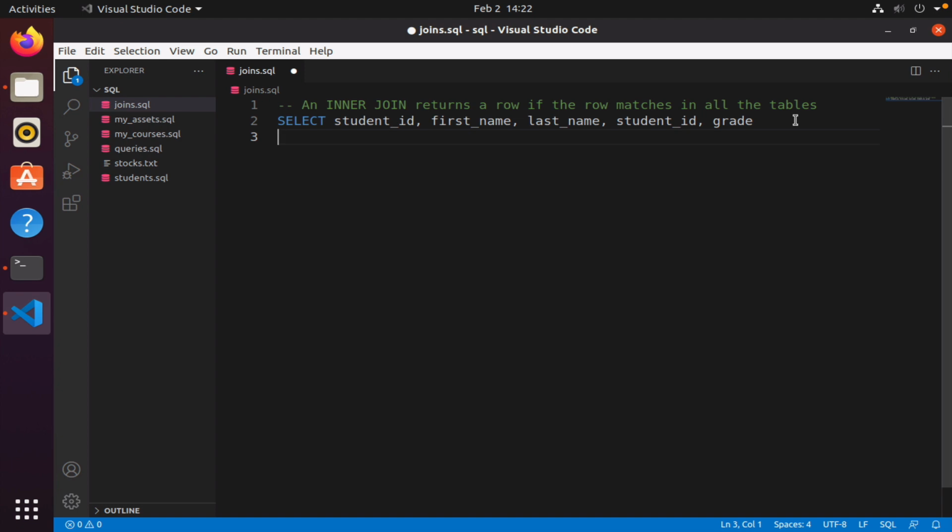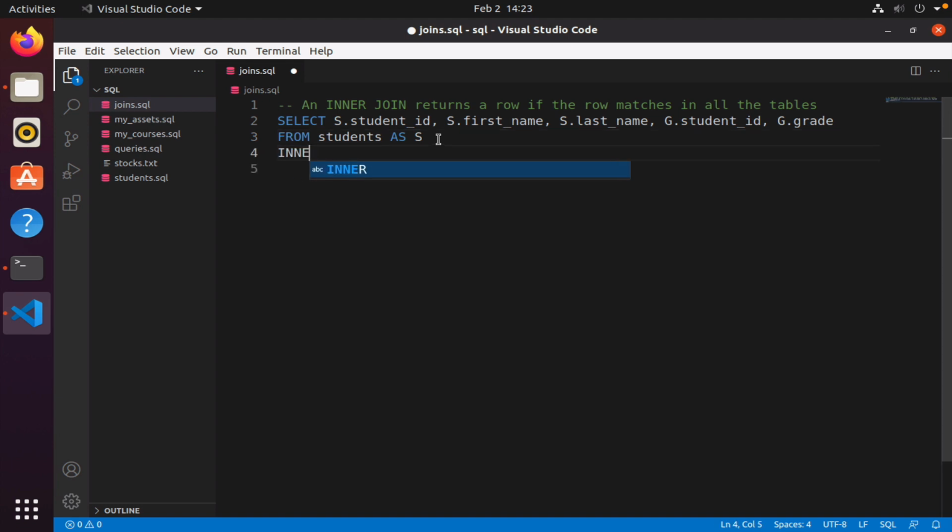And so I'm going to say from students as S, capital S. So I will now say S.student_ID, S.first_name, S.last_name. And we could probably use G for the grades table. So I'm going to say from students as S. And this is the part that is new. Inner join grades, but we're going to call grades G.